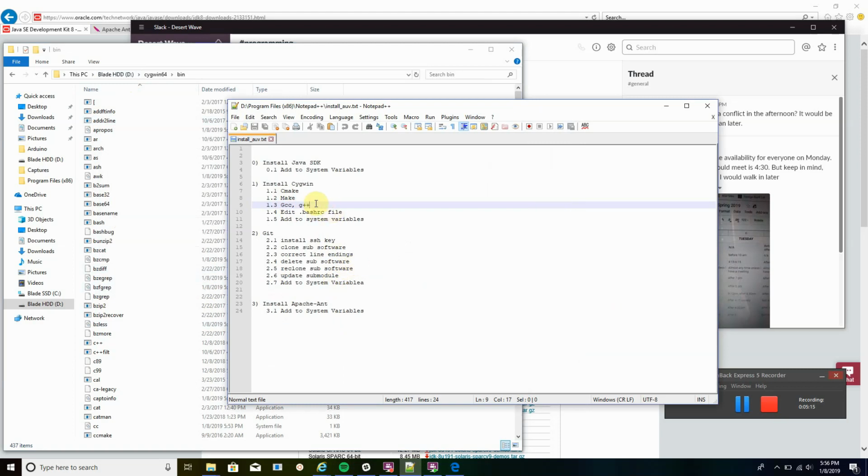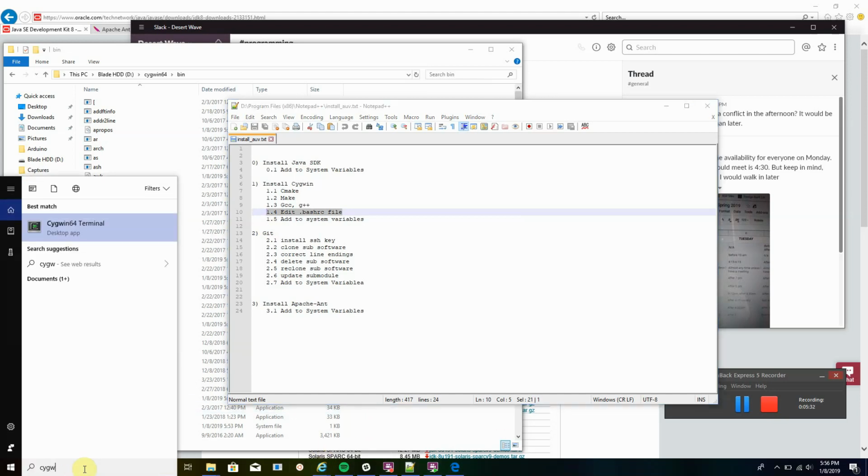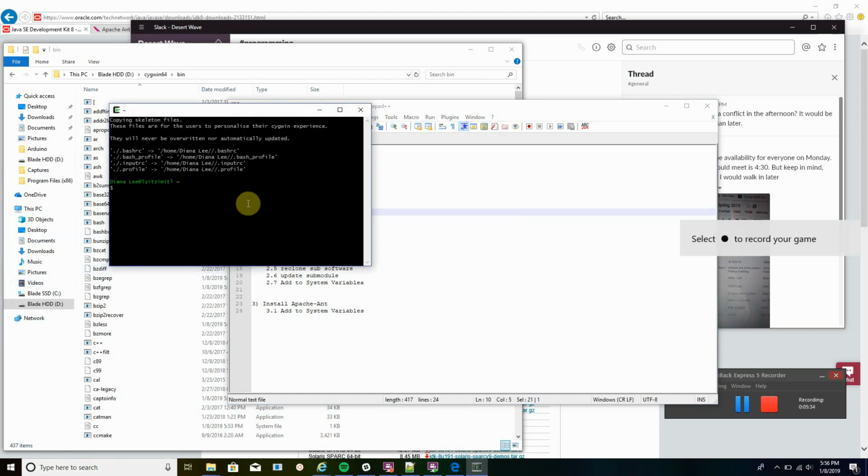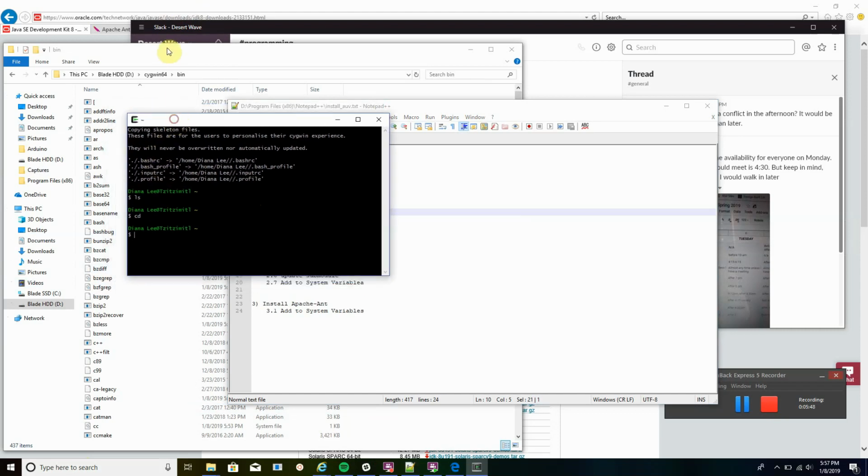So we downloaded CMake, make, GCC, and we added them to our system variables. The last thing we need to do is edit our bash RC file. Right now, if we were to open up the CYGWIN terminal and do an ls, it wouldn't show you anything. A cd wouldn't show you anything. That's because the aliases aren't enabled, so we need to edit that file so that we can start typing commands into our terminal.